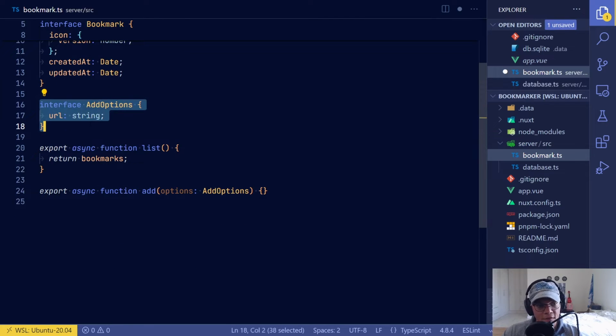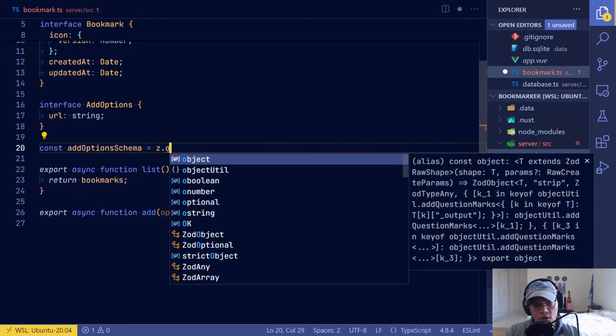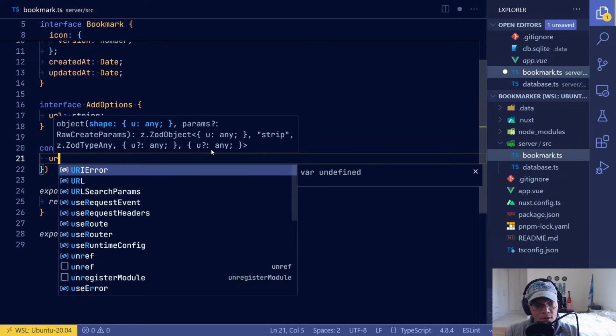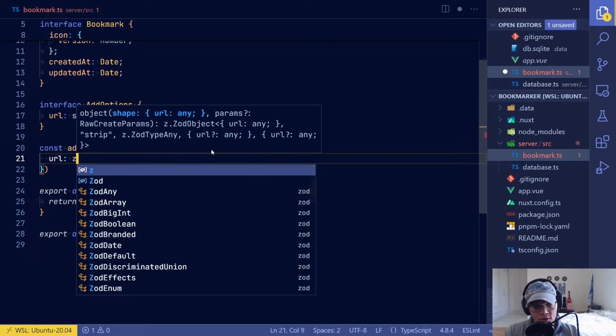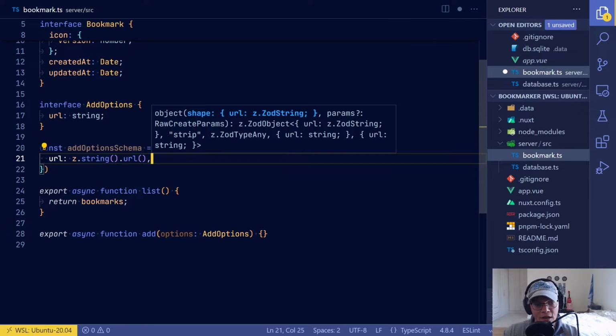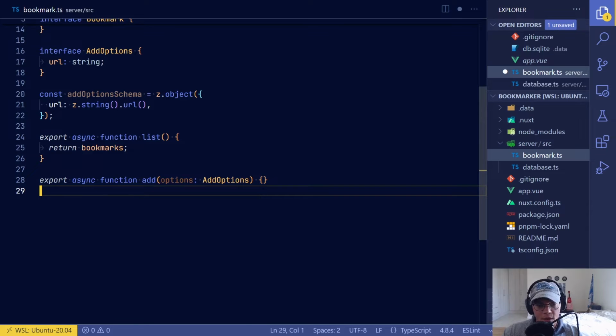So what we want to do is validate this input that the user is giving to us. And the way we do that is we can just say const addOptionsSchema will be equal to z.object, because it's an object. And then we can specify what's in this object, the shape. We want a URL, and that URL should be of type z.string().url(). So they even make sure that it's a valid URL, which is awesome. So now we have this schema, and the way we can validate this. If the user adds it with invalid data, then the function should just throw.